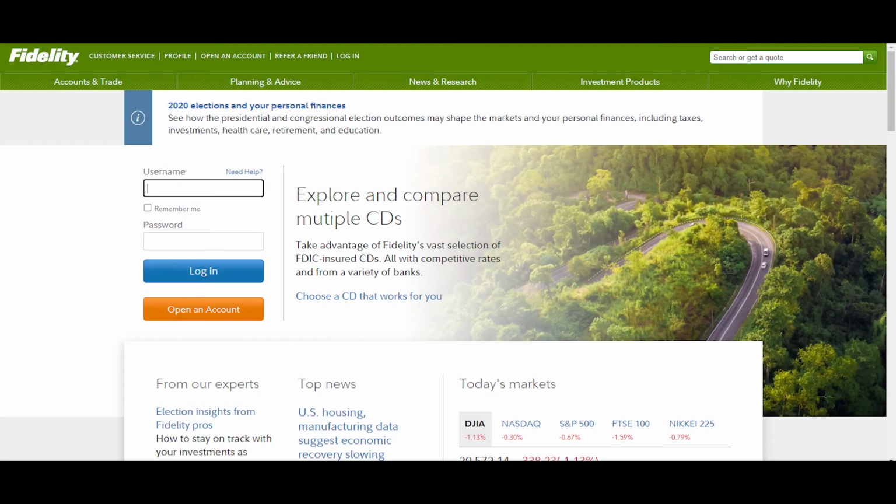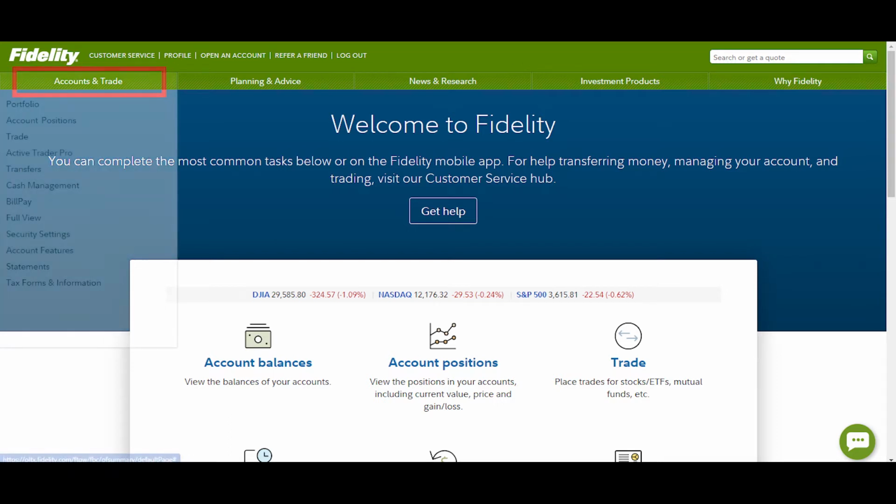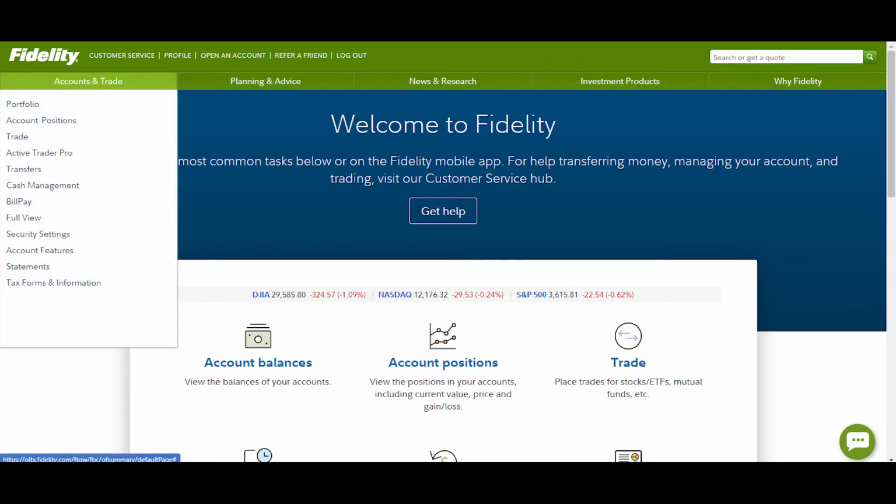The first thing you're going to want to do is log in. After logging in, you'll find yourself at the home page. Hover your cursor over the first tab at the top called Accounts and Trade. A drop-down menu will appear. From this drop-down menu, select Account Features.